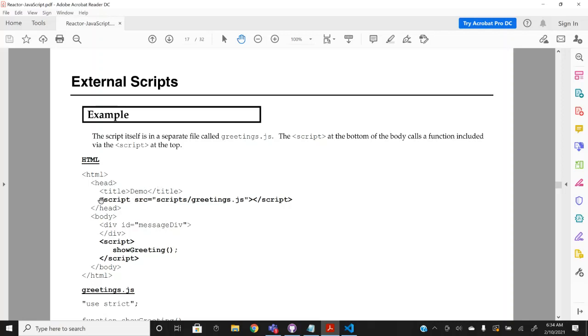So in this example, do you see that I am going to use a script tag, and I'm now putting it in the head tag. It's going to go out into my website into a folder called scripts and basically fetch the file greetings.js. I'll show you what it looks like in just a minute.